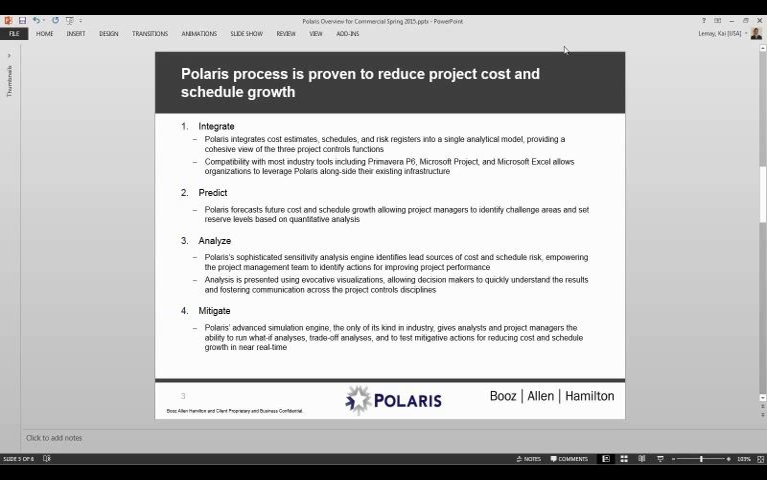Polaris is completely compatible with Primavera P6 and Microsoft Project, primarily the two PM software packages out there that most project managers use to manage their different projects. We also have an Excel template that allows you to write a lot of different types of data.